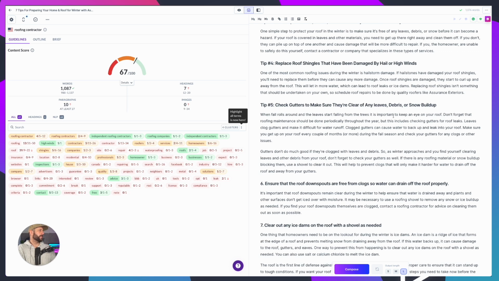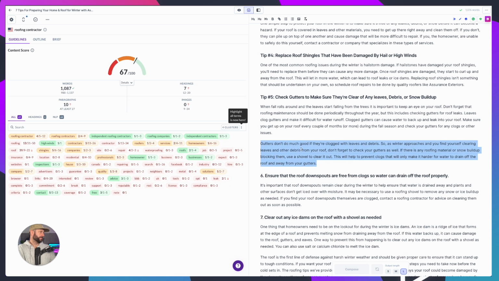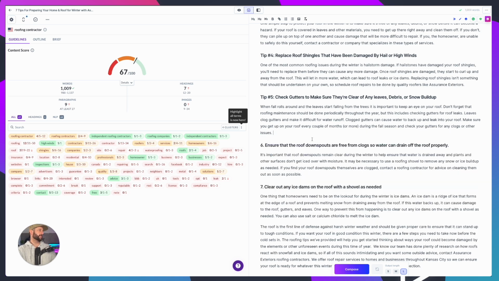When fall rolls around, the leaves start to fall from trees. It's important for you to get on your roof. Don't forget that roof maintenance should be done periodically throughout the year, and this includes checking for roof and gutter leaks. Leaves get clogged. Okay, clogged gutters can cause water to back up on your roof. Make sure you get up on your roof every couple of months, or more during the fall season. Check your gutters. Okay, so that's good. I might even be able to add this in here. Gutters don't do much good if they're clogged. Leaves and debris. As winter approaches, you'll find yourself clearing leaves and other debris. Okay, good. Don't forget to check your gutters as well. So that's honestly kind of the same thing, so I'm just going to get rid of it.